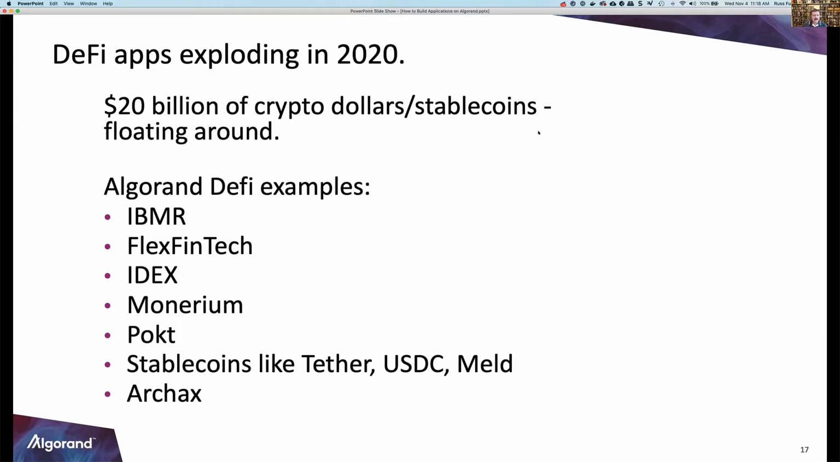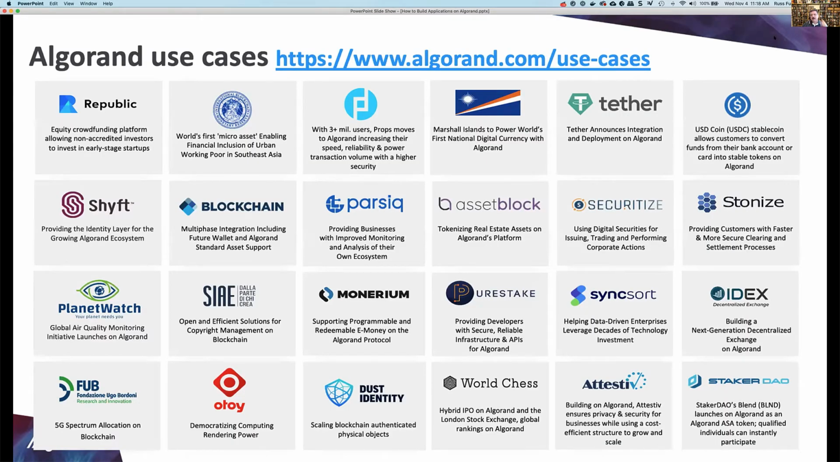And examples, lots of Algorand DeFi examples. Now we're hitting a lot of the Algorand use cases here with IDEX and Monerarium and stable coins like Tether, USDC, MELD. These are all out there. In fact, you can see a lot more of these use cases up on the Algorand website. Things like AssetBlock, which is tokenizing real estate assets. So if you have a large hotel and you want a piece of that hotel, you can get it now. You can invest in it through those type of solutions.